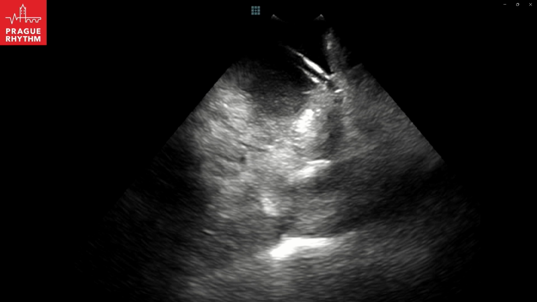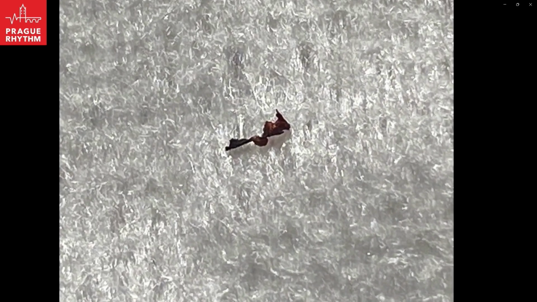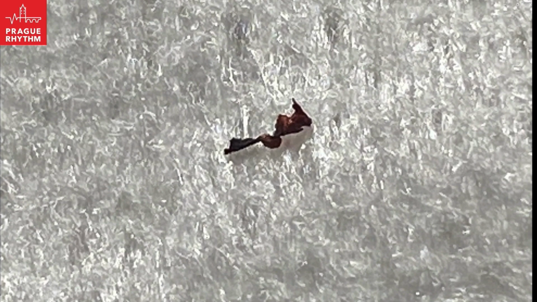It was as if it had been there for ages, but it happened right during the procedure. This is the one I just retrieved. If I hadn't retrieved this, this would have been in the brain of the patient.